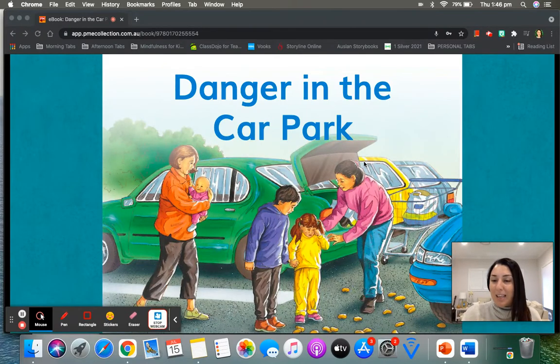Now, I'm already making a prediction about this story and thinking about where this car park could be, because you can have a car park for lots of different places. But I'm making a prediction based on the clues in this picture. Can you make a prediction now and think about where they would be? What is this car park for? Where have they come from? Are you looking for clues?